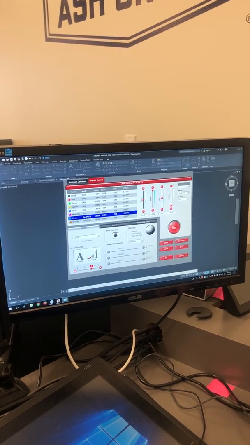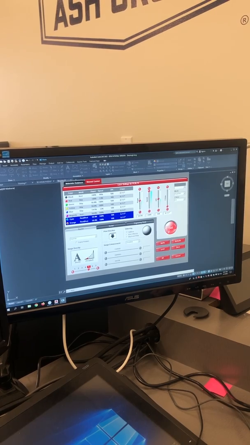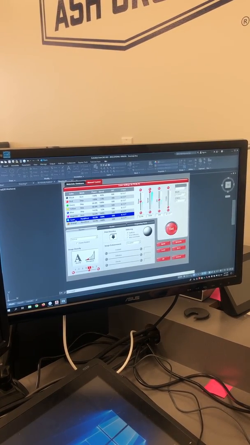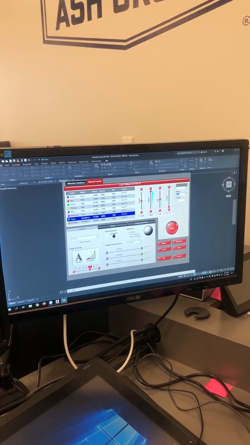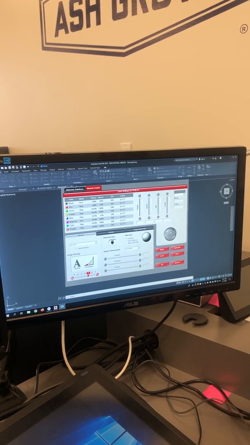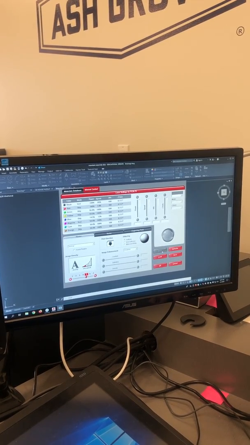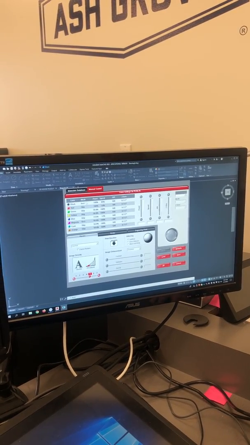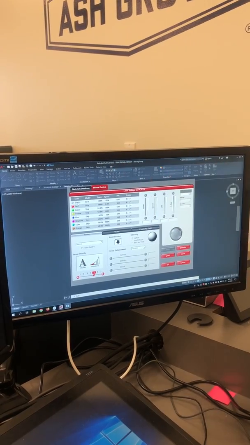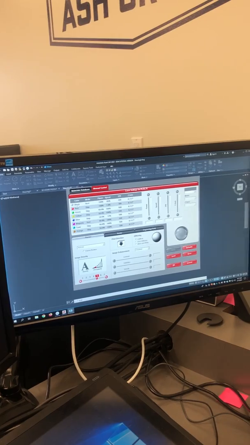And then cyan, we want to skip, hit set, orange, skip, hit set. So once we've got that done, we can hit apply, and now it's only going to print in that order. So to print the black layer first, then the red, then the green, and so on and so forth.